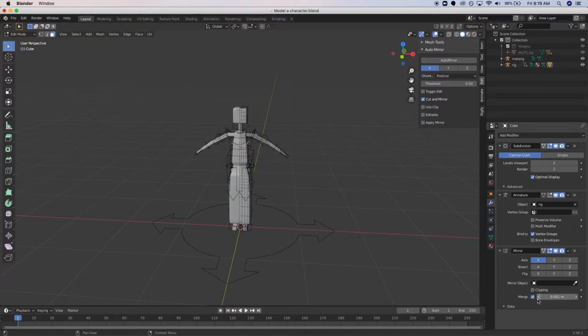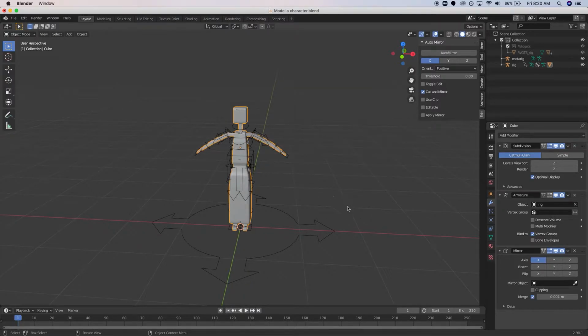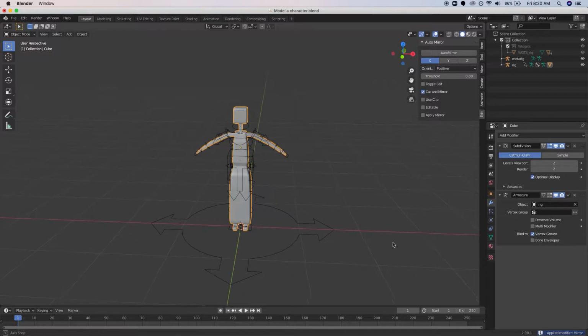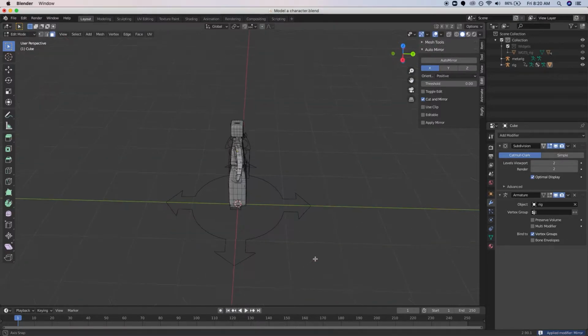Now, what we did last time on accident is we unchecked merge and then forgot to recheck it. So by adding the mirror again, it'll make it so that there's merge. If there's not merge, then just select it, and the default is good. Then press Tab to go back out of edit mode, and then press the arrow, and then press apply. You can also press Command A to apply it. Now if we go back into edit mode, she's one character.